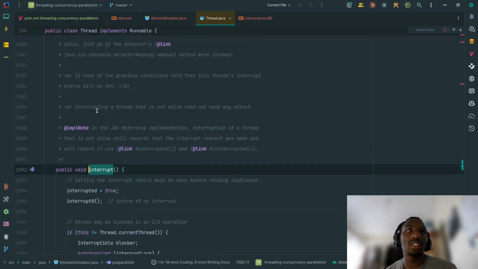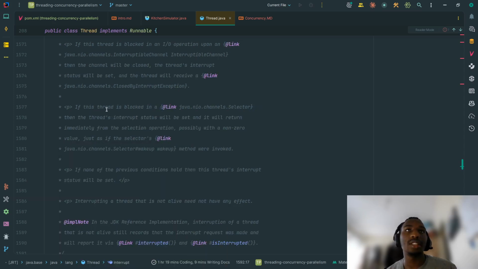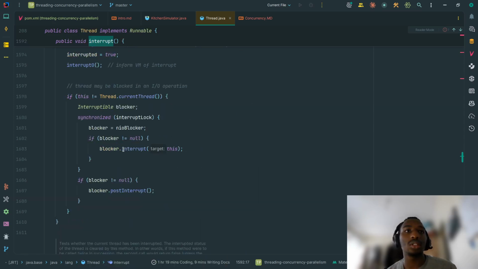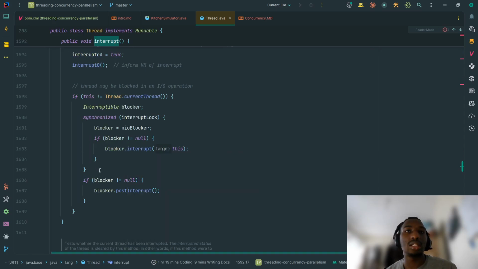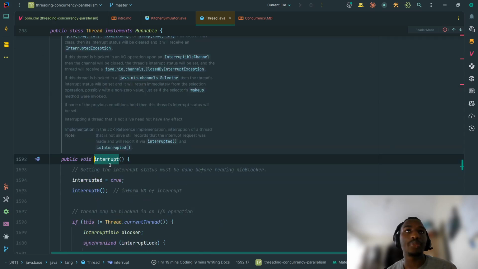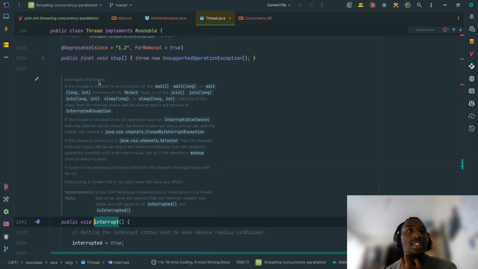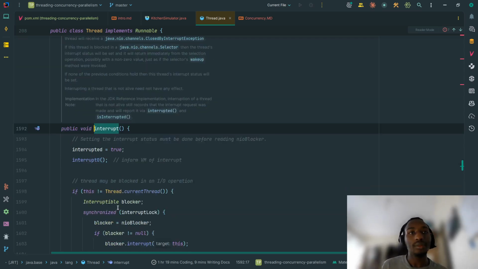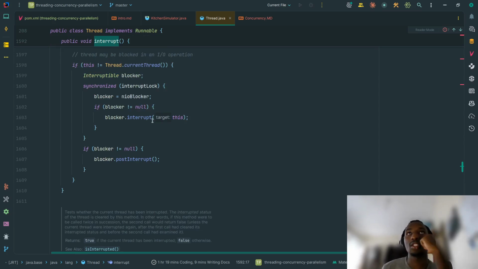a thread.interrupt. Ideally it should load all the nodes. So dot interrupt interrupts the thread. If this thread is blocked in an invocation of wait, or wait with a long, where you're passing in the time it's supposed to wait for, or if the thread is blocked by an IO operation on an interruptible channel, then the channel will be closed, the thread's interrupt status will be set, and the thread will receive a closed by interrupt exception. So that's just looking at the whole concept.